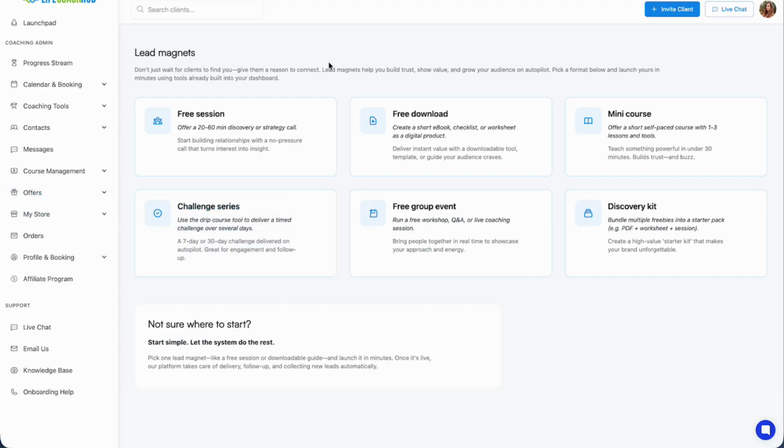So what is a lead magnet? Basically, it's something that you give away for free in order to get somebody on your mailing list so you can nurture them further later on and hopefully turn them into a prospect. A lot of coaches do offer a free session or a discovery call, so that's here. But there's other things that you can also offer.